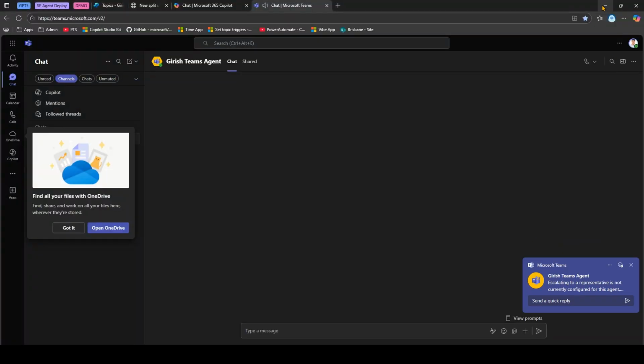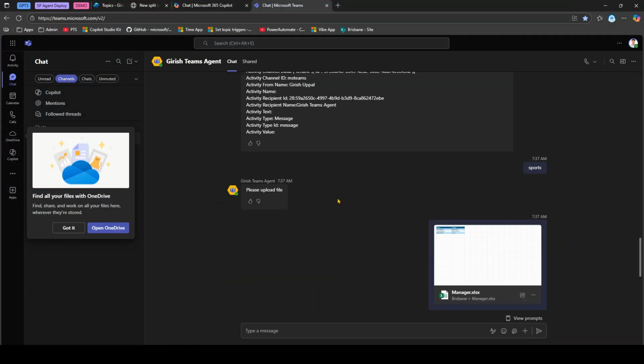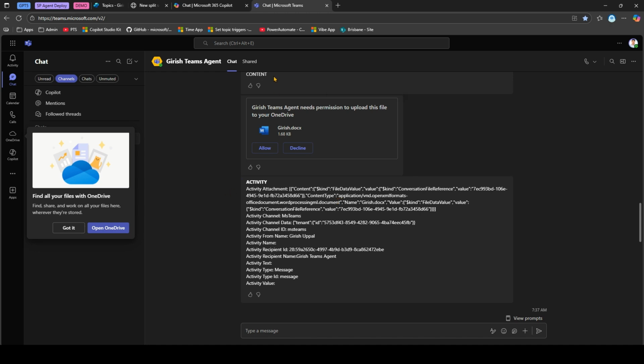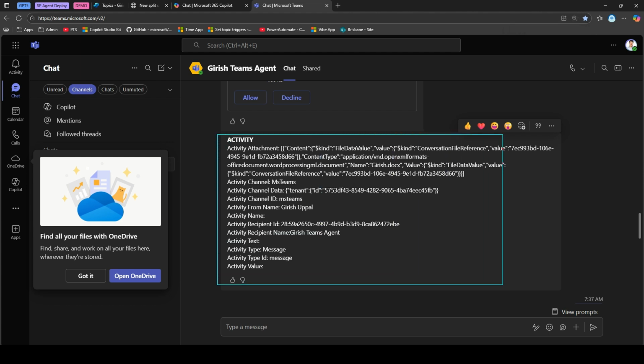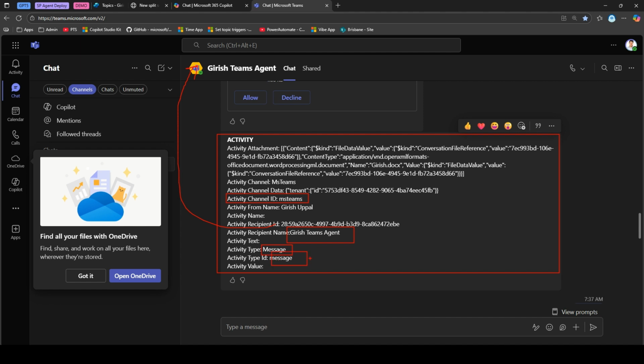Now, if I show you the web interface of Teams, in the web interface I have already done the same process, and here the difference is this part. Activity channel ID is MS Teams instead of PVA Studio or M365 Copilot chat. Then we have a recipient ID and the recipient name. The recipient name is Girish Teams agent because this is that Teams agent name, which you can see over here. It is of type message. And then you can get other information like the tenant ID, the file name which has been uploaded, and also the content type, application vnd office document.